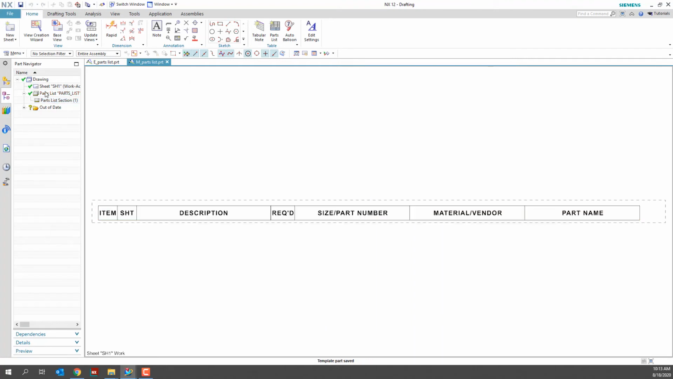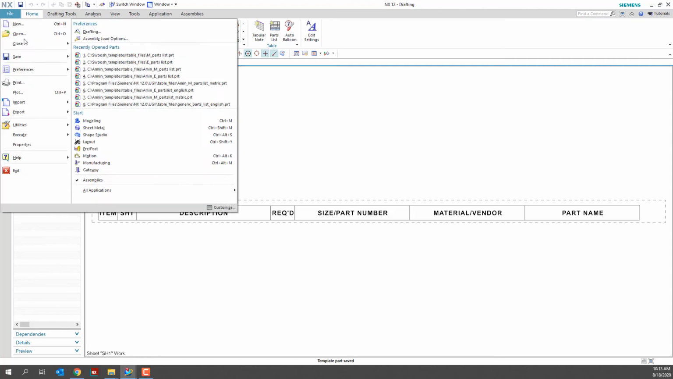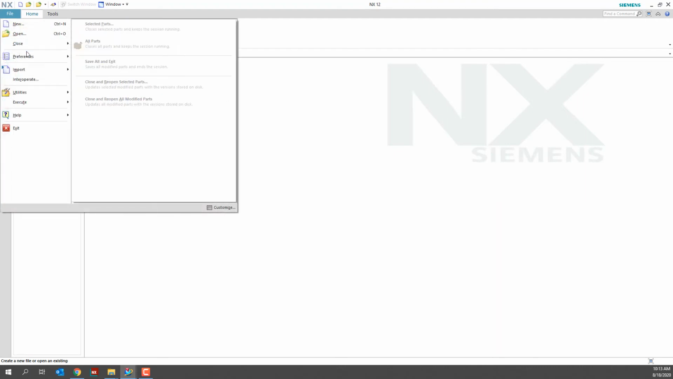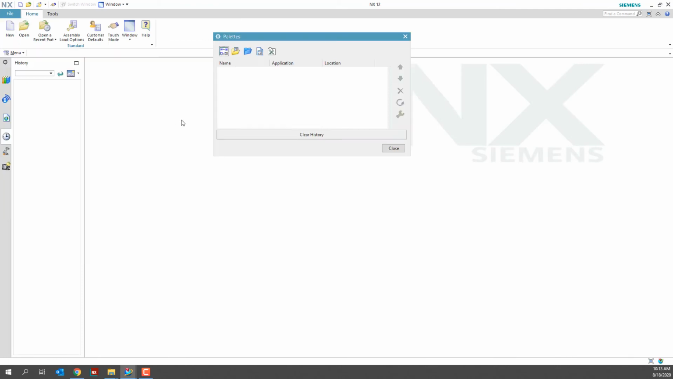Okay, so those are both created. I'm going to go ahead and close all my parts and clear my history. I don't have a tables icon in my resource libraries. So to turn that on, I need to add a preference in here. So file preferences and palettes.